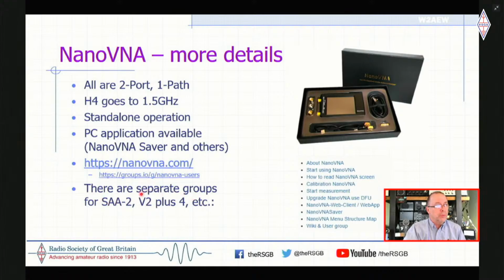There are separate groups for the V2 versions, and they can be found at this website here, nanorfe.com and nanovna-v2. And there's a whole other set of user groups and things like that for the V2 versions, because it's a different, more advanced version of the hardware. So, take note of those links. They're good places to start, and really great places to get some information, and tons of materials available both in the user group file archives as well as the messaging archives that can answer most of your questions.